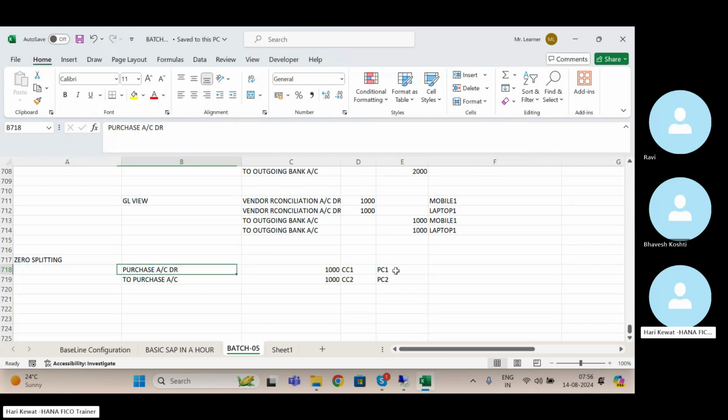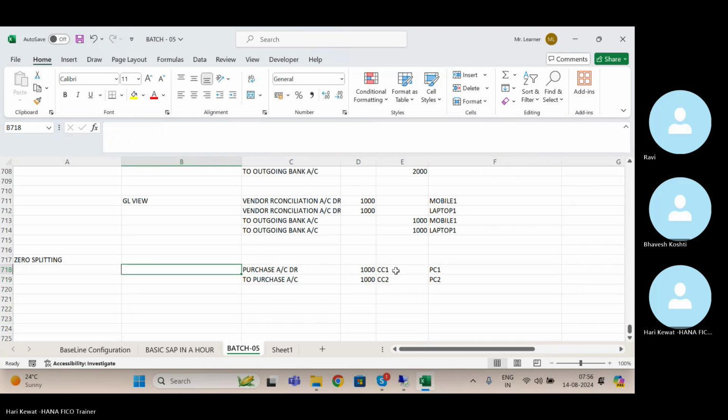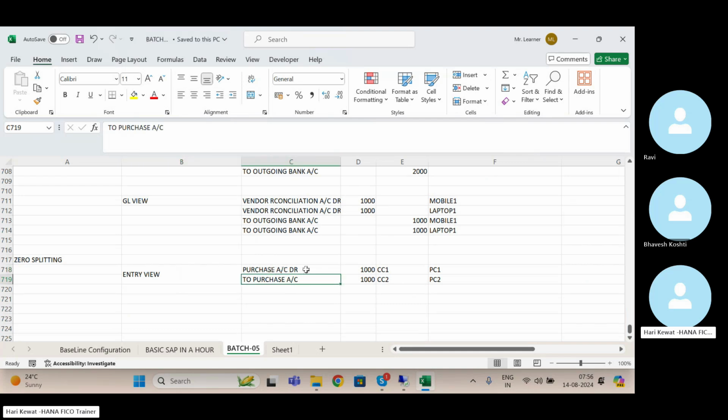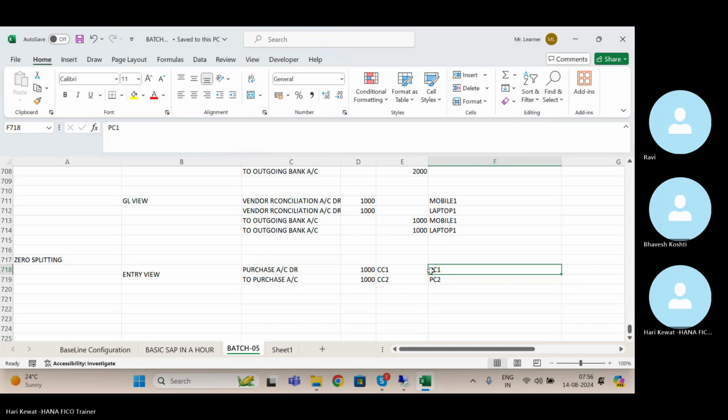But this is the entry view. In entry view, this is the journal entry. At company code level, debit and credit are matching, but at PC level, it is not matching, and splitting is also not possible. What will you do now?